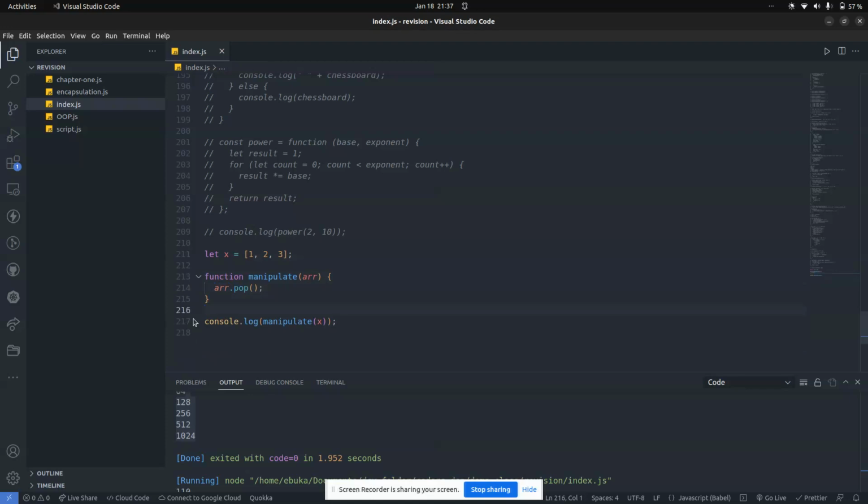So who can tell me what am I doing here? Let me just think carefully. What am I trying to do here? Okay, so I want to ask you: do you think that this is actually going to remove something from x? Is this going to affect the actual x, like let x is equal to 1, 2, 3? Is it going to actually do anything to it, or is it not going to touch it at all?